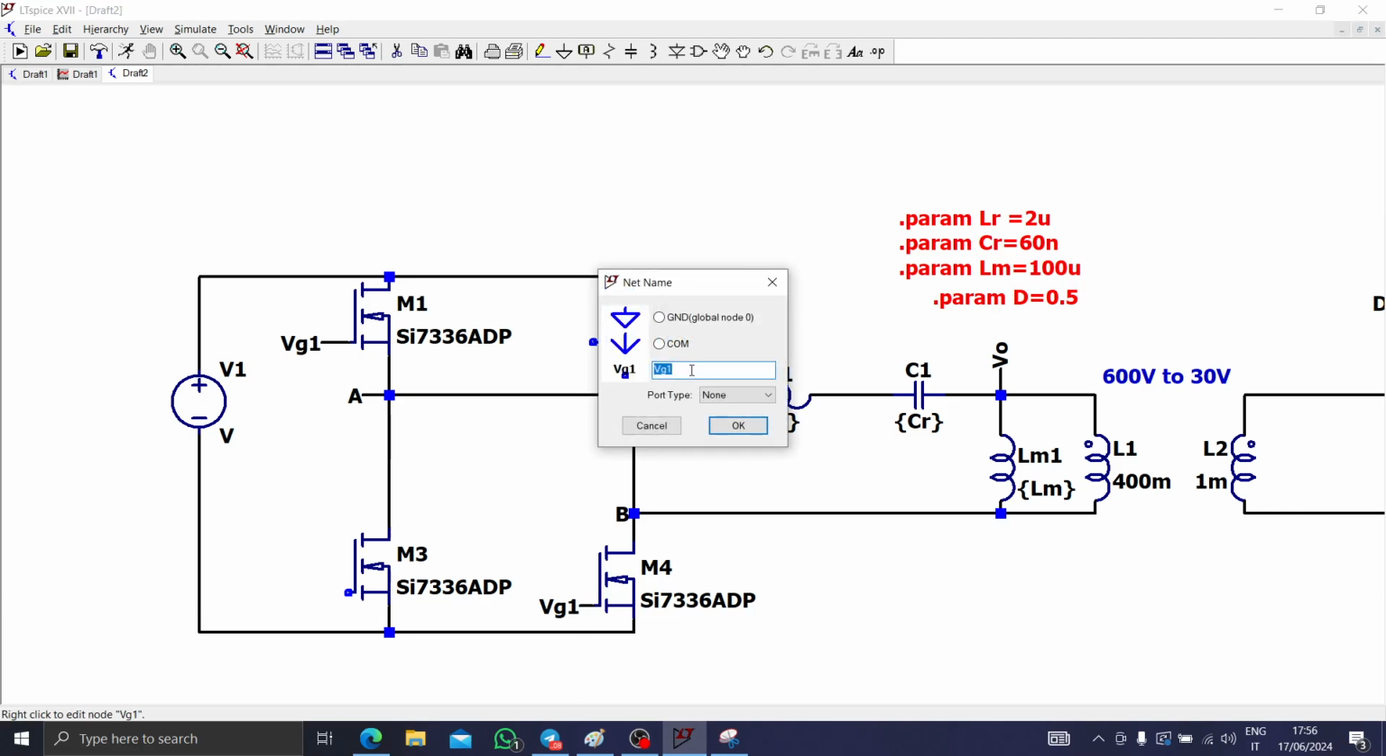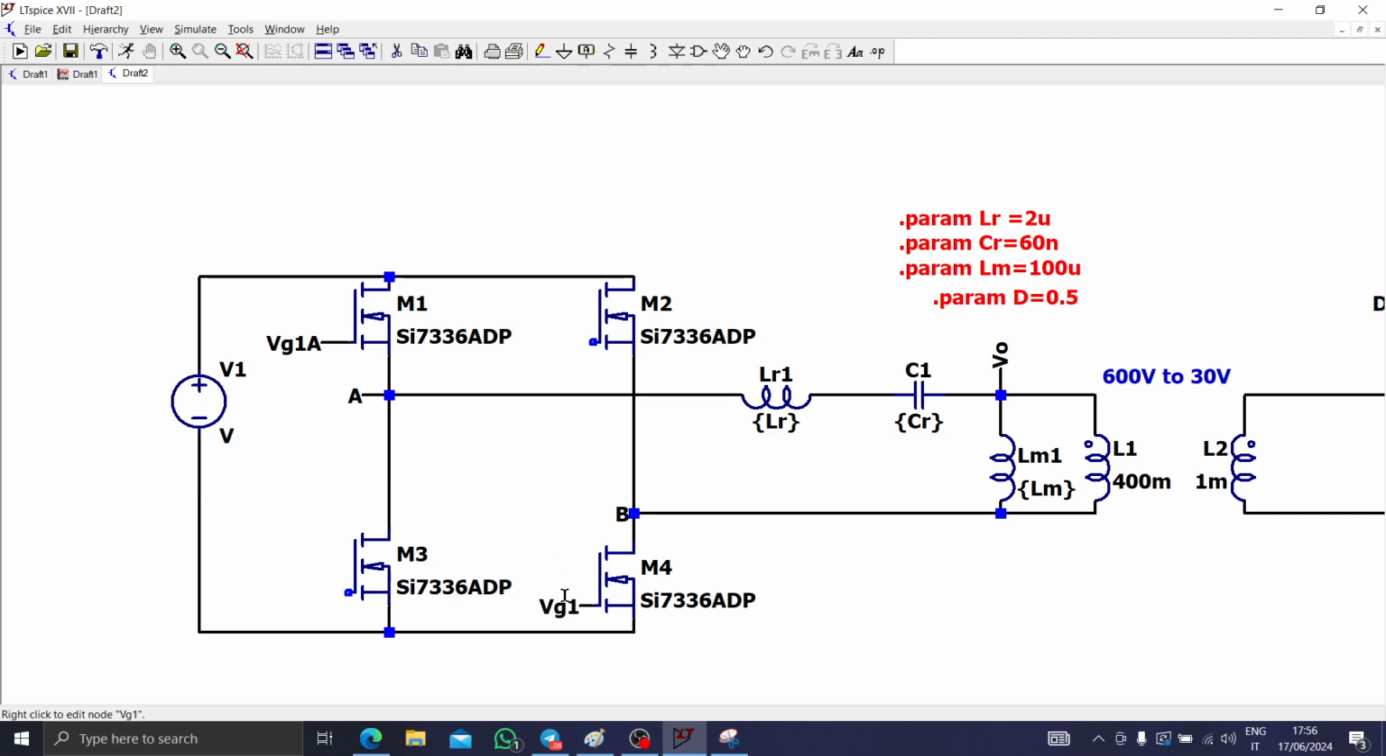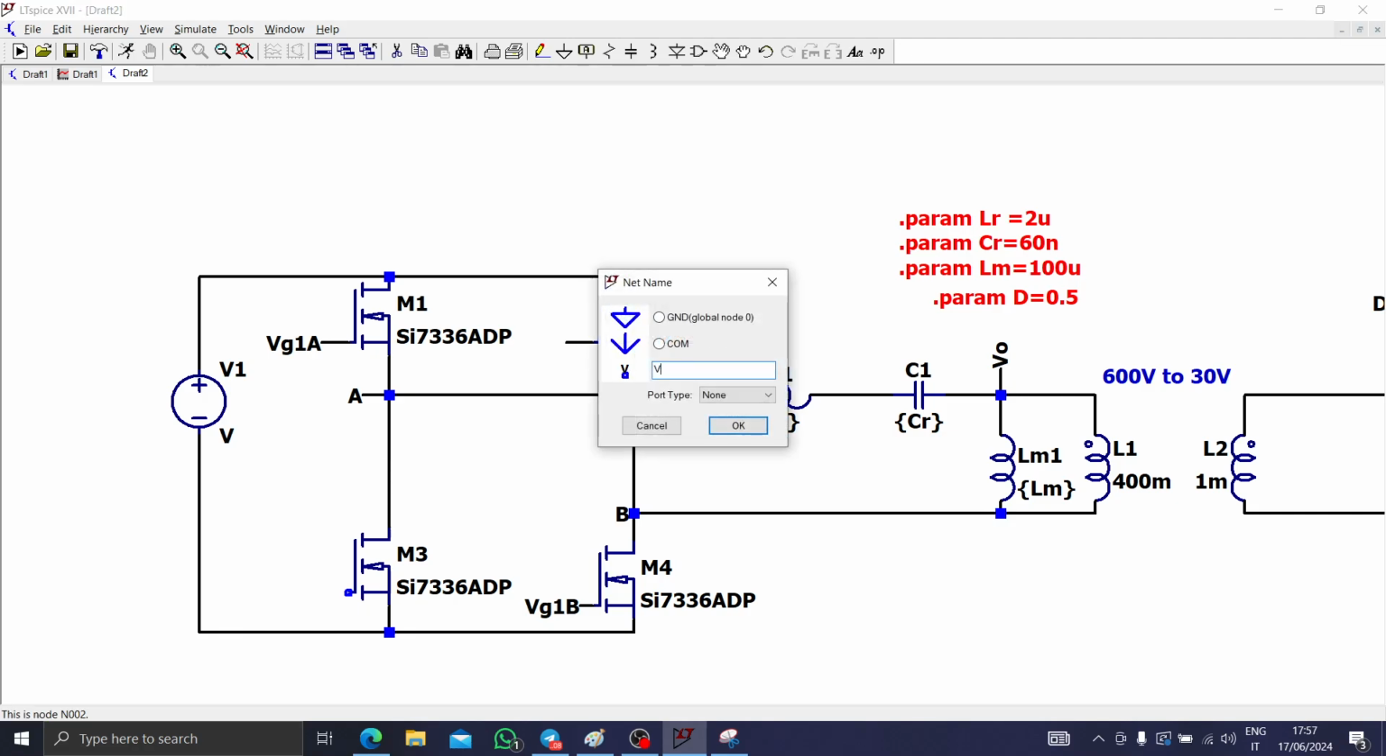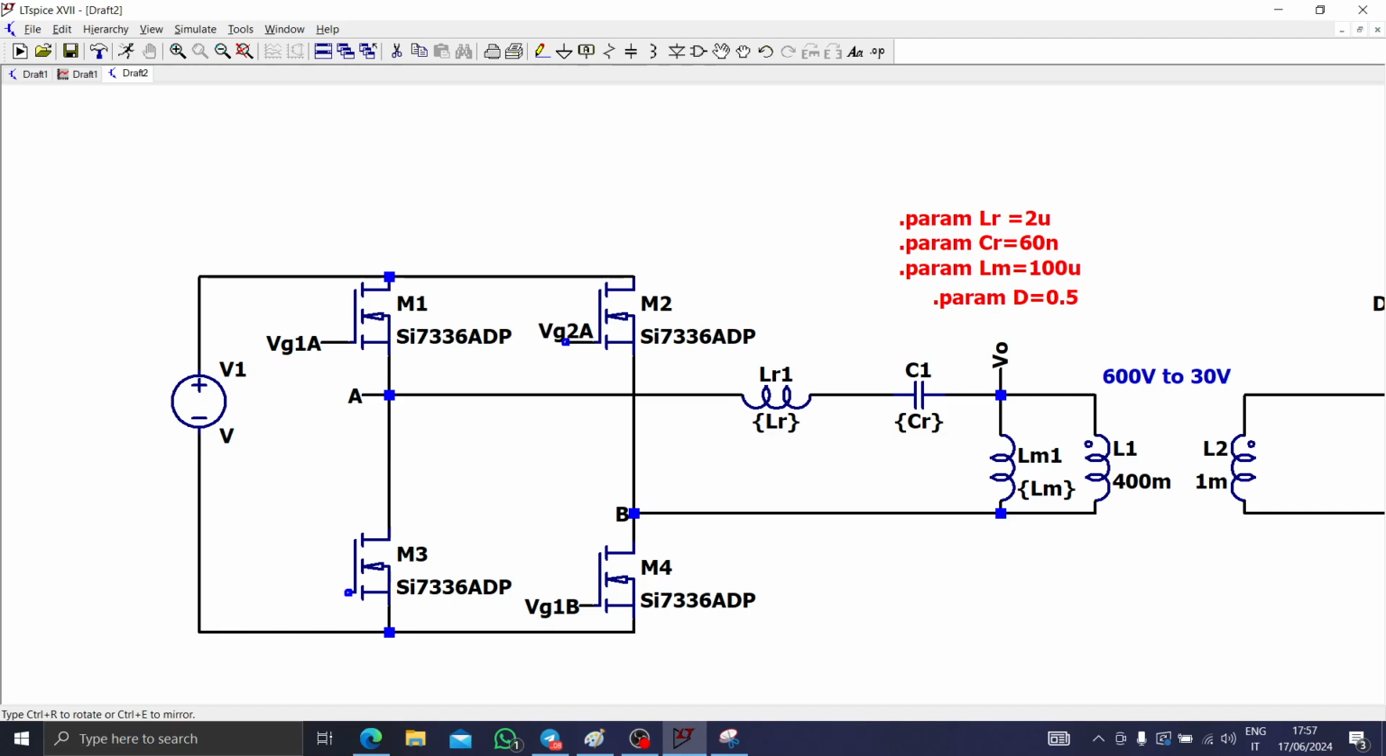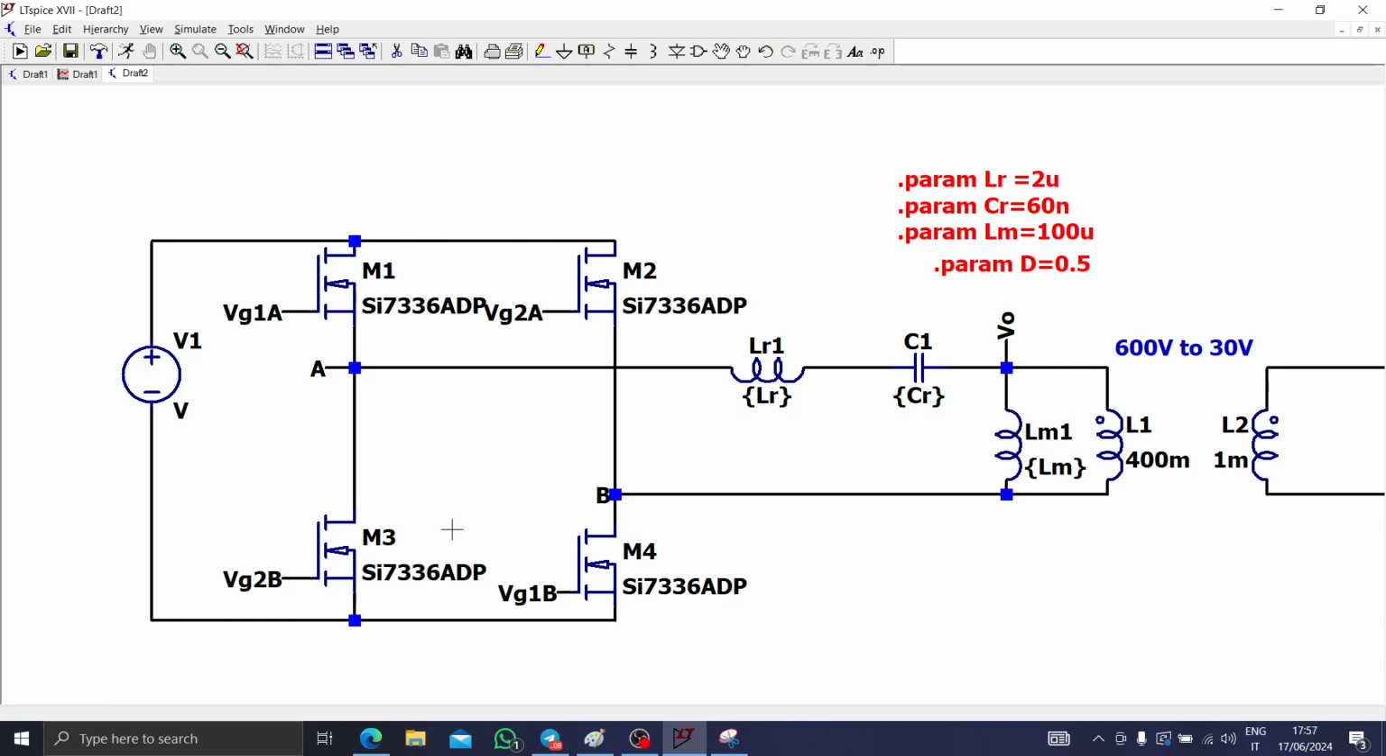Let me give different names, VG1A and VG1B. They are the same, but I prefer different names because this is differential, so you will need another voltage source. And let's call this VG2A and VG2B. Okay, let's put the ground here. And let's define the 4 voltages.